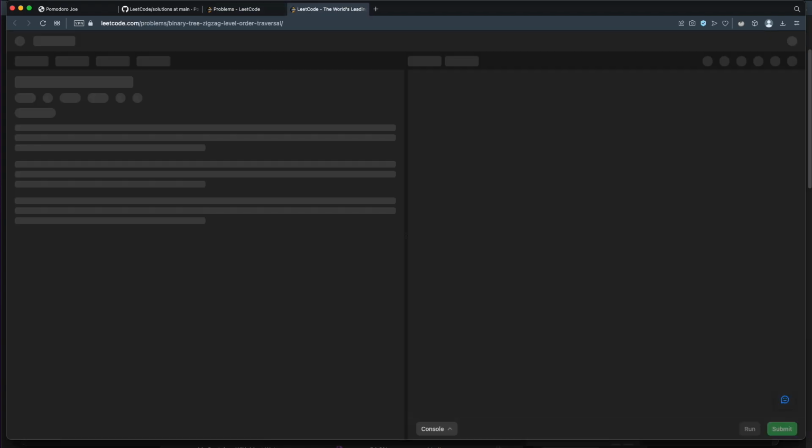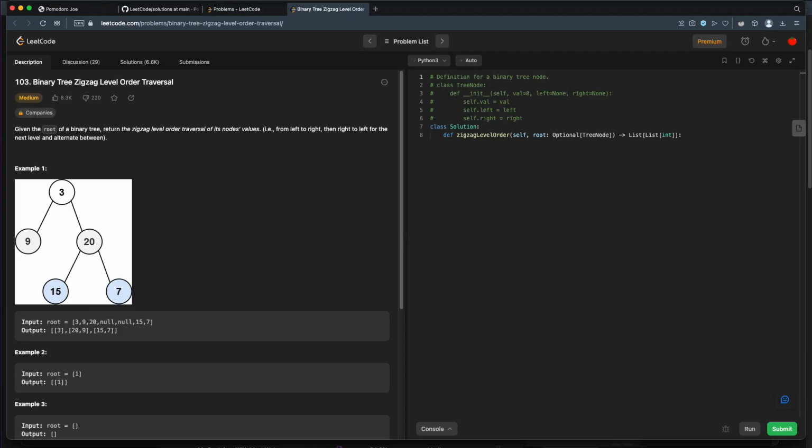Today we're looking at LeetCode problem 103, Binary Tree Zigzag Level Order Traversal. This is a medium problem. Given the root of a binary tree, return the zigzag level order traversal of its nodes' values, i.e. from left to right, then right to left for the next level and alternating between.